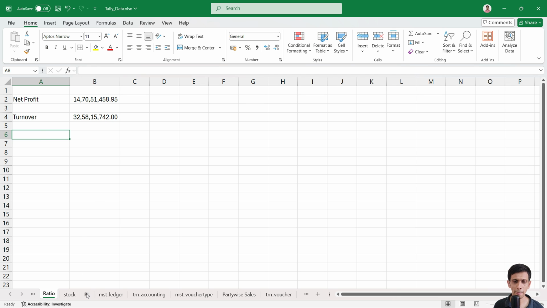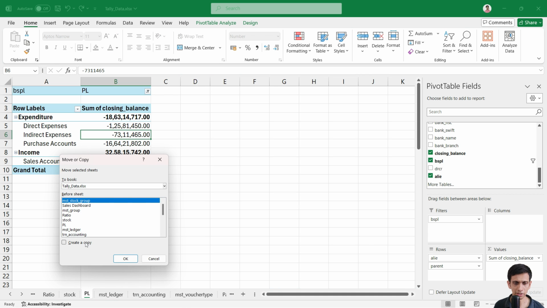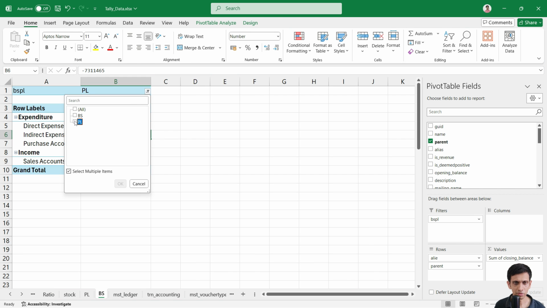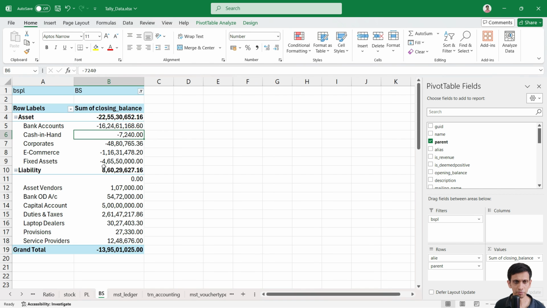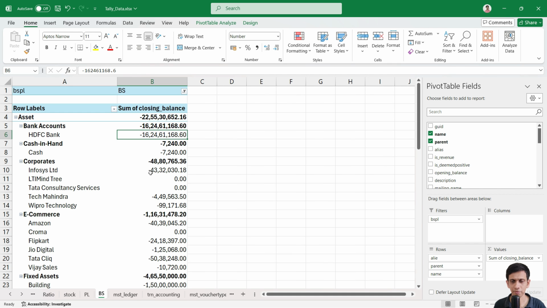Same applies to balance sheet. If I make a copy of this and place it somewhere here, and rename it to BS. Now here instead of PL, I will select BS, balance sheet item. So asset, liability, and inside that you again have groups. And if you want, you can always drag the ledger table so that you have detail level and even calculate remaining ratios from here.